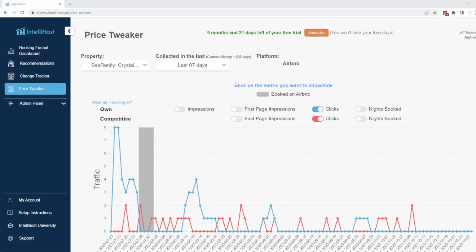Now you can see here, over here on the price tweaker tab, this is one of our properties here in Destin, and what we're looking at is the forward-looking calendar. So this is the next 90 days on our calendar, and we can see here how many clicks we're getting and how many clicks our competitors are getting for the next 90 days.